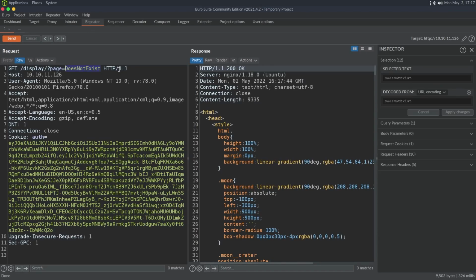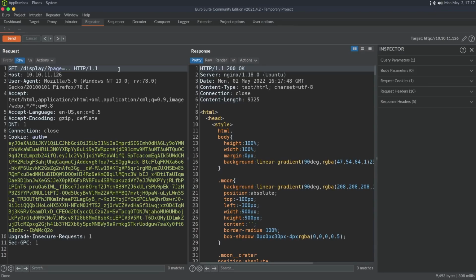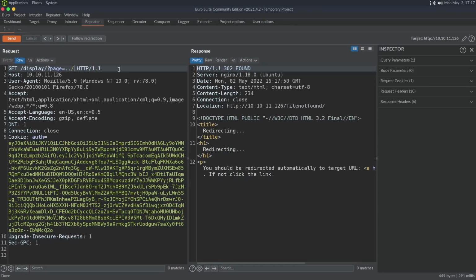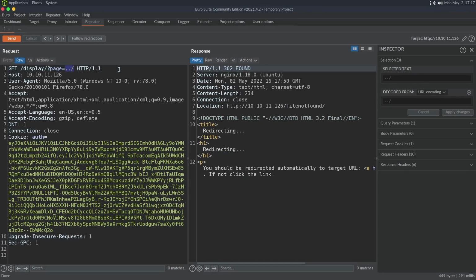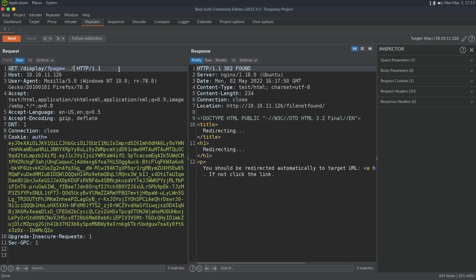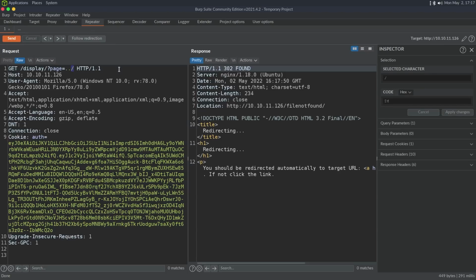No, we do the 200 OK. Dot dot, nope, 200 OK. Dot dot slash, 302 found. So dot dot slash is going to be a bad character. We could try to encode this in Unicode and hope it does some type of normalization.